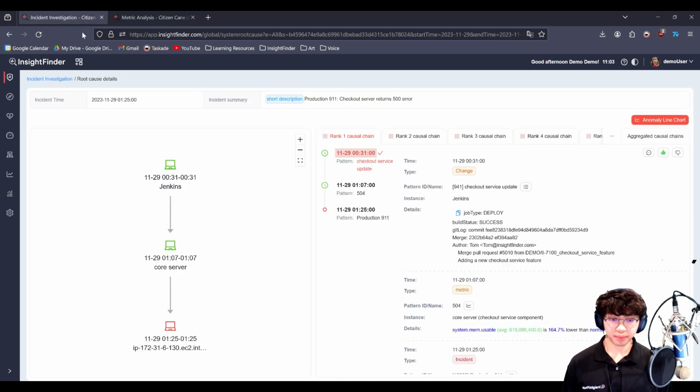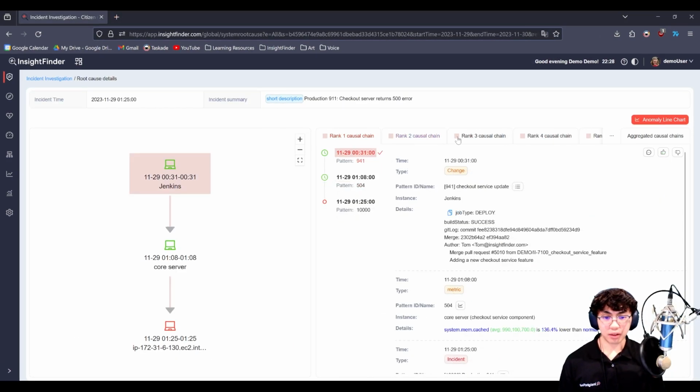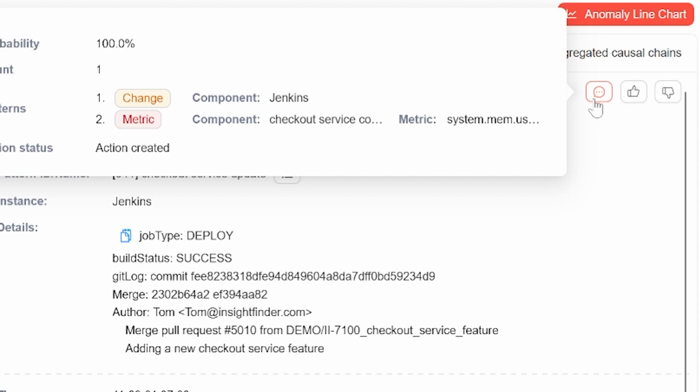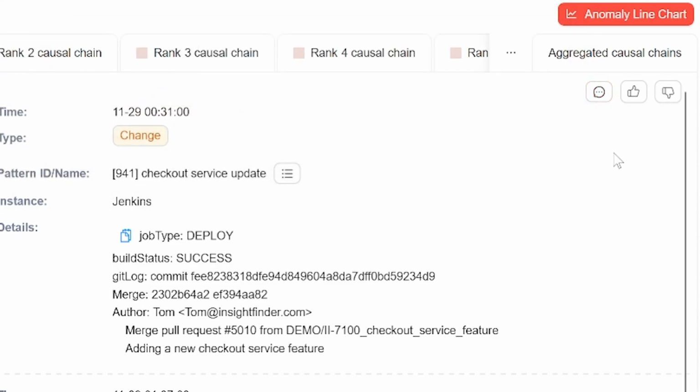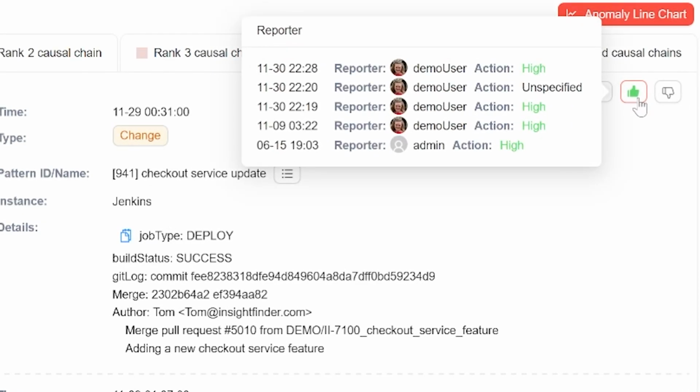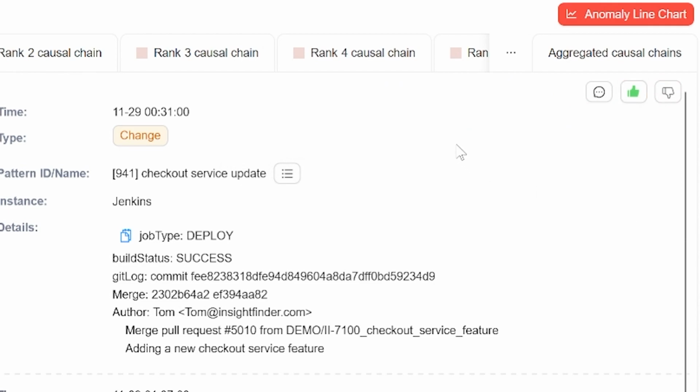Going back to our page, these causal chains, there's many of them, and they are ranked by how likely our AI thinks it is to be the root cause of the incident. You can view our likelihood by hovering over this little button, and you can see the probability is 100%. If this is correct, we'll give it a thumbs up, and that provides feedback to the system to further make more accurate causal chains in the future. You can also see a history of which operators liked and unliked certain causal chains.